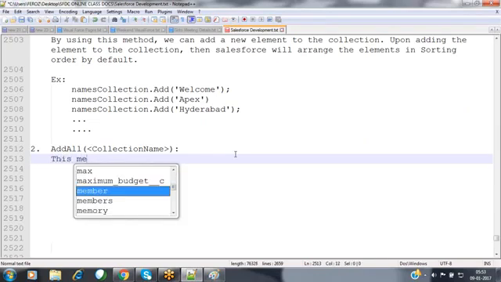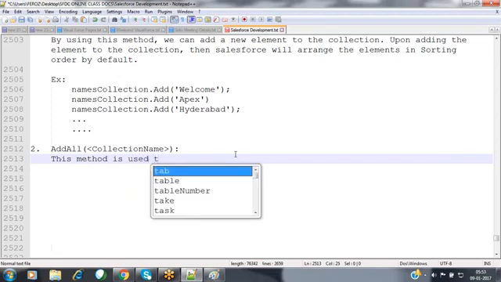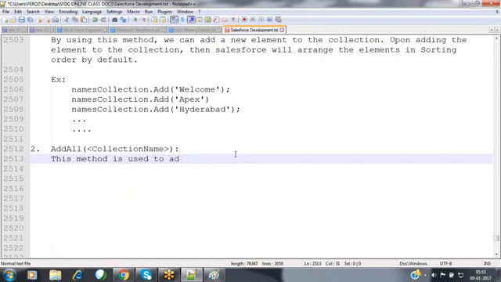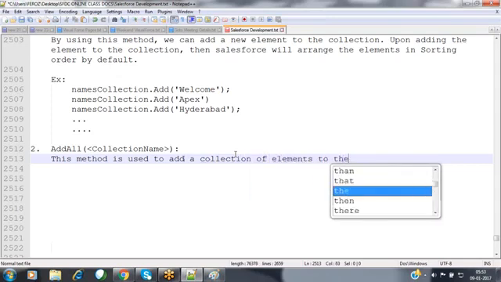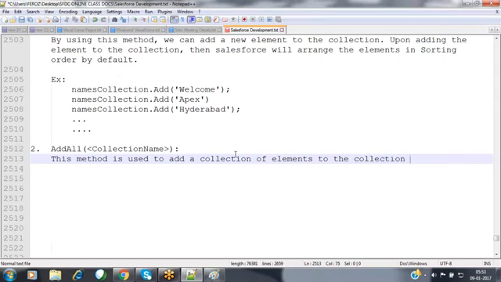This method is used to add a collection of elements to the collection at a time. In a single shot, we can add a collection of elements to the collection by using the addAll method. Now, for example, I have some collection of elements available here.